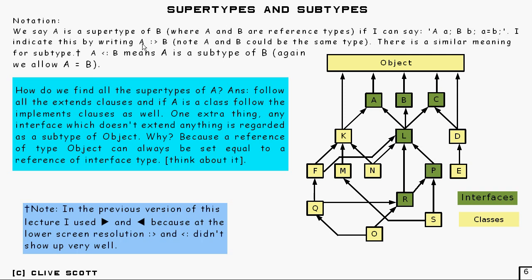And you indicate this by writing A colon greater than B. And that's the standard notation. That's the one used in the Java language spec anyway. And just a note, A and B could be the same type. They don't have to be different, because A is a supertype of A automatically. Right. So what governs it, of course, is whether you can set a variable of one type to a variable of the other. That's the key thing for judging whether something is a supertype.